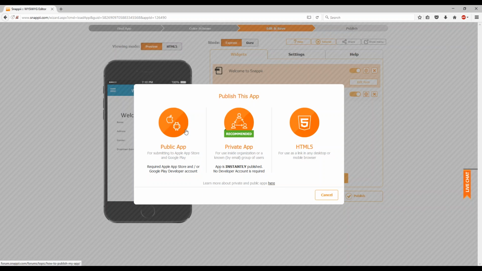Alright, so these are your three options when you want to publish. You have the option for a public app, private app, and HTML5. I'm actually going to work backwards here. It's a little bit easier.